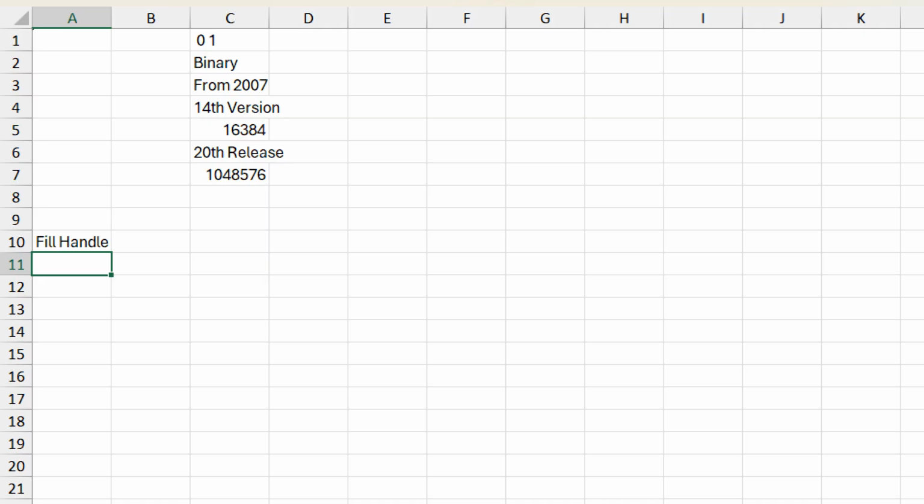Suppose I type something here, JAN, a short form of January month. To accept it, could you tell me what is the key we have to press for accepting this? Enter. But normally when you press enter, your cursor will go to the next cell. But I want the cursor to be in the same cell because I want to do something in the same cell. So what we do?